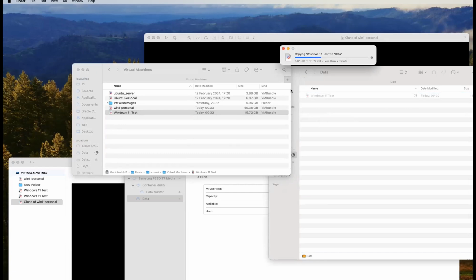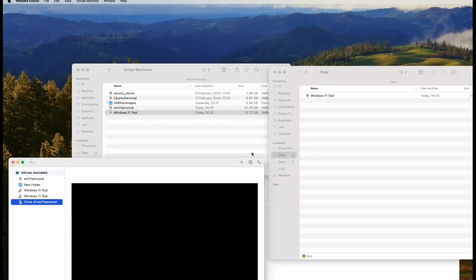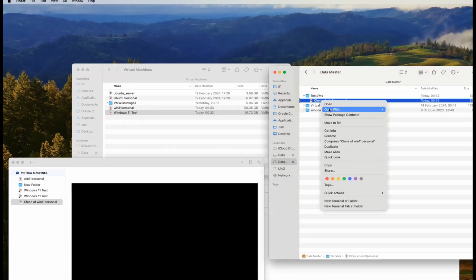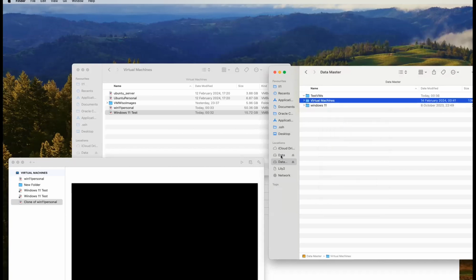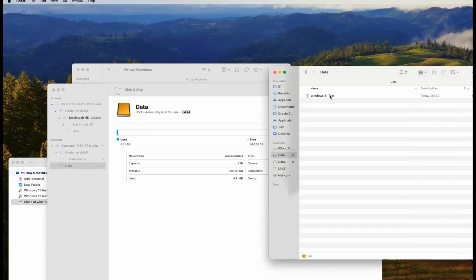I think that the errors will happen when we're trying to open the file from VMware. Okay, the file's been copied. So let's close all these machines. We don't really need them even here. Okay, so let's go back here. Right, as we said, this one is the disk in ExFAT. Let's see what happens.